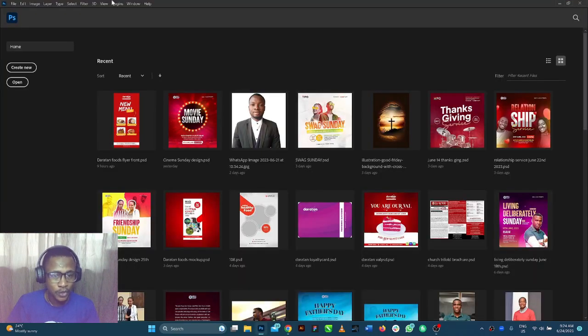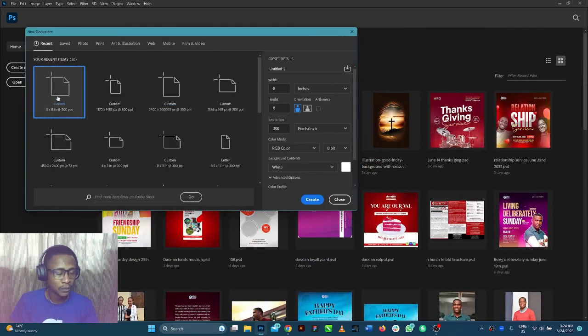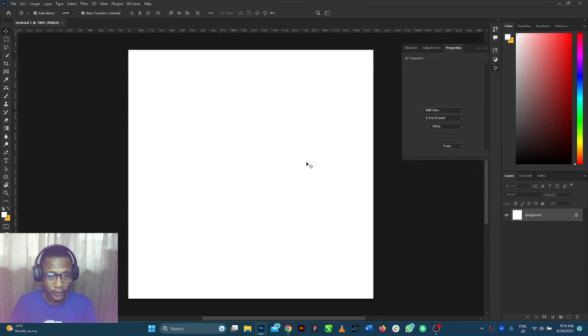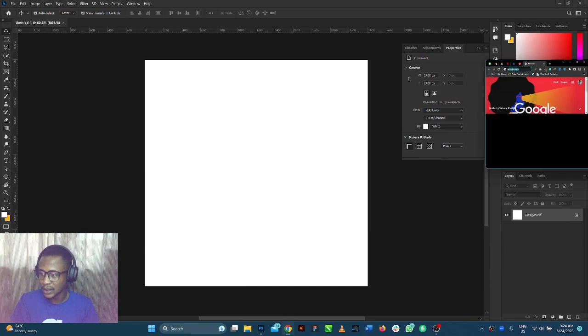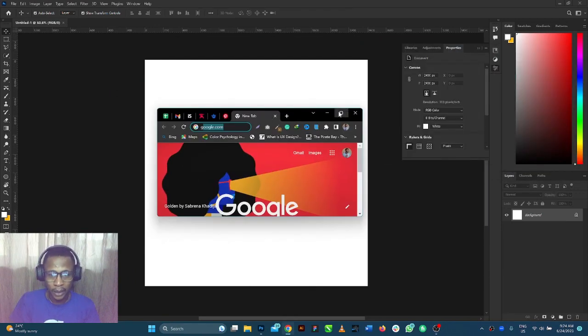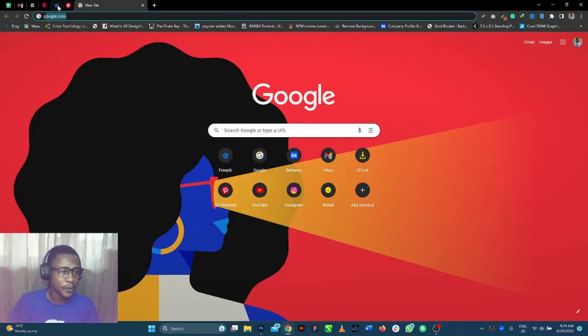So I'll be using my Photoshop. I'm going to create a new file. Of course, I'm creating a new file. So let's go and get an image. This time I'm getting my image from FreePic.